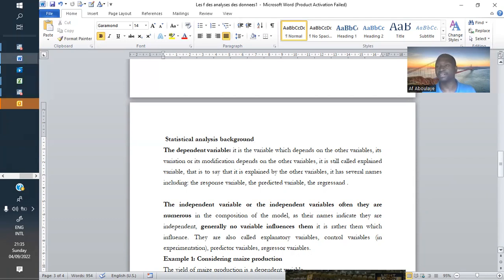Okay, another one is the independent variable, or independent variables. Often there are many. Independent variables are those influencing the dependent variable, and they also have many names. They are also called explanatory variables, or control variables when we are in experimentation, predictors, and regressors. These are also names of the independent variable.